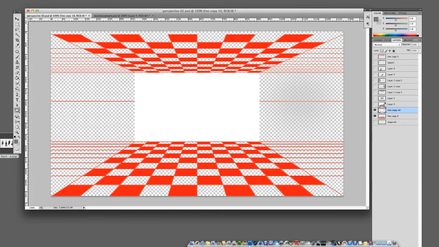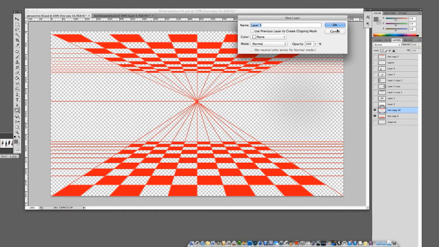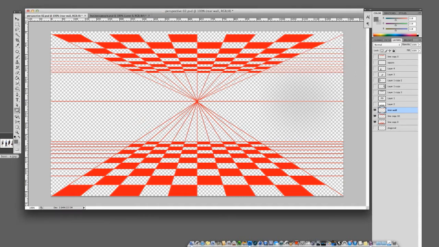Anyway, I've made a mistake because I made it on the wrong layer, so we need to make a new layer. So go to here, or the top menu, or simply press Shift Control and N. Make a new layer. Let's call this rear wall, just so we don't get confused like I just did with the layers there. And now we've got the right colour selected and our rectangle tool, and we're going to accurately draw a rectangle right up to those corners, and that's going to be our back wall.